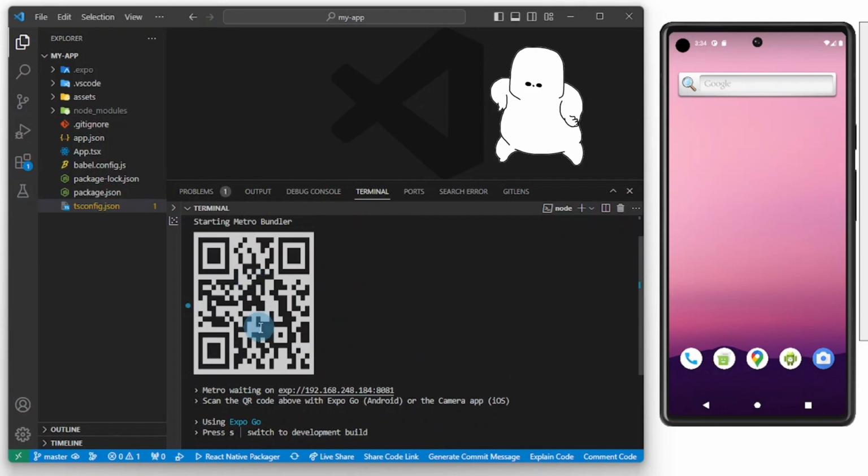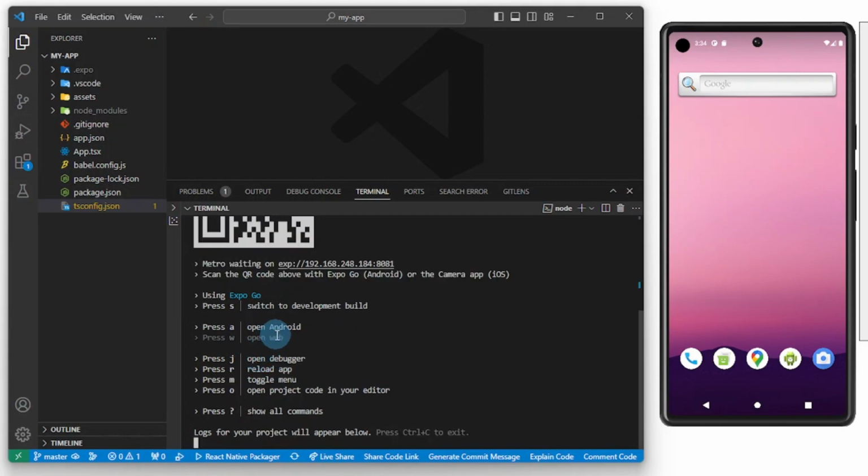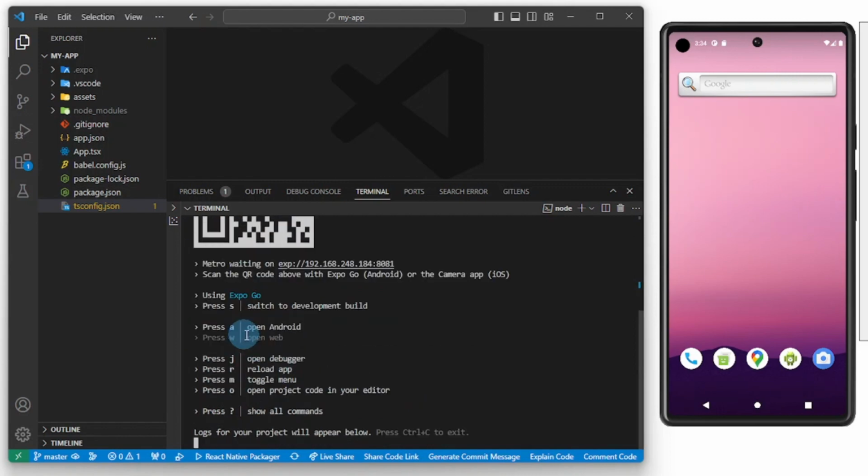This is the QR code I made mention of. You see it says using Expo Go. It says press A, that is to open Android Studio. I have Android Studio already open here, and you can press i for iOS. Or you can still go ahead and scan this QR code using your Expo Go application on the same network, and you are good to go. If I'm on a Mac, I press i to open my Apple emulator. I'm going to press a in the terminal. Just put your cursor anywhere and hit a.